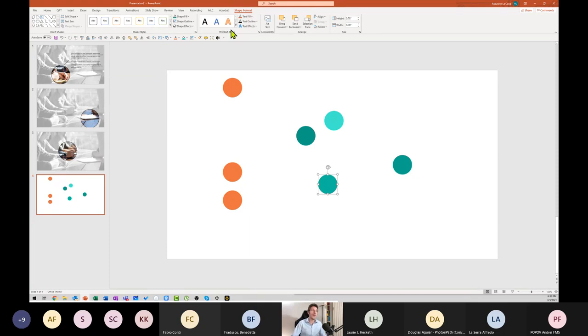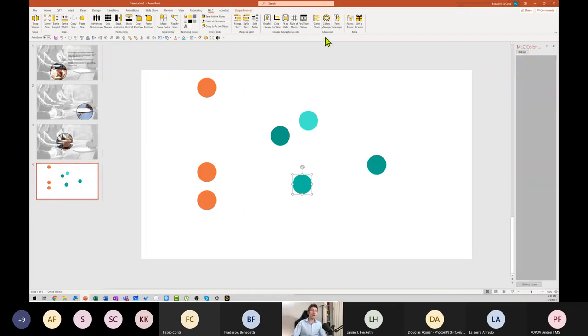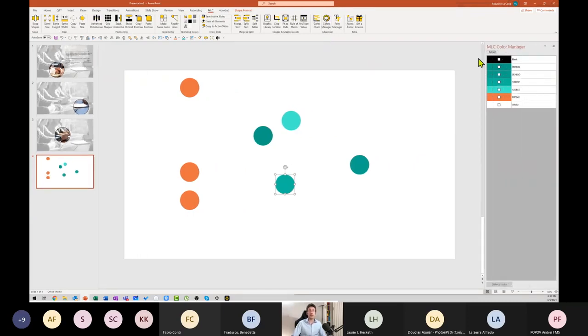For this reason, I invented a panel called the Color Manager. Basically, it lists in a second panel all the colors I'm using in my presentation, and so I can replace the wrong colors on the go. How does it work? Let's say this is the branding green that I want to use, and those are wrong variations. So all I have to do is select this hex code here, Control C, copy.